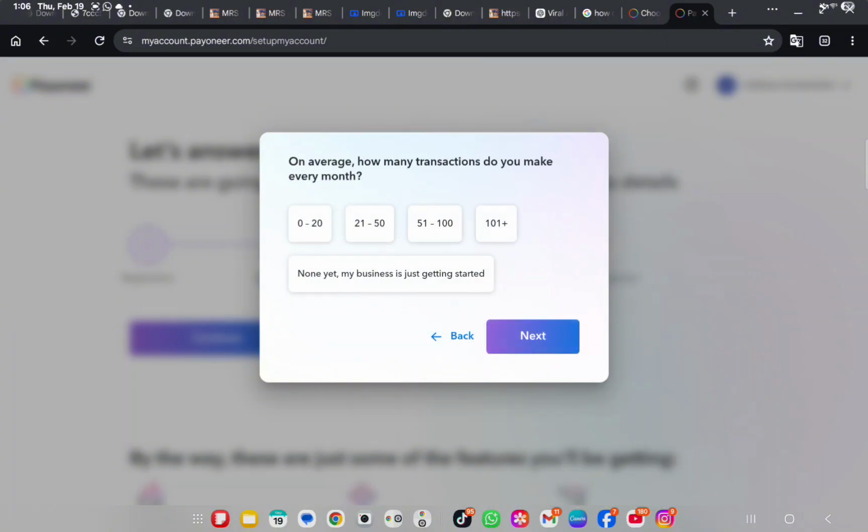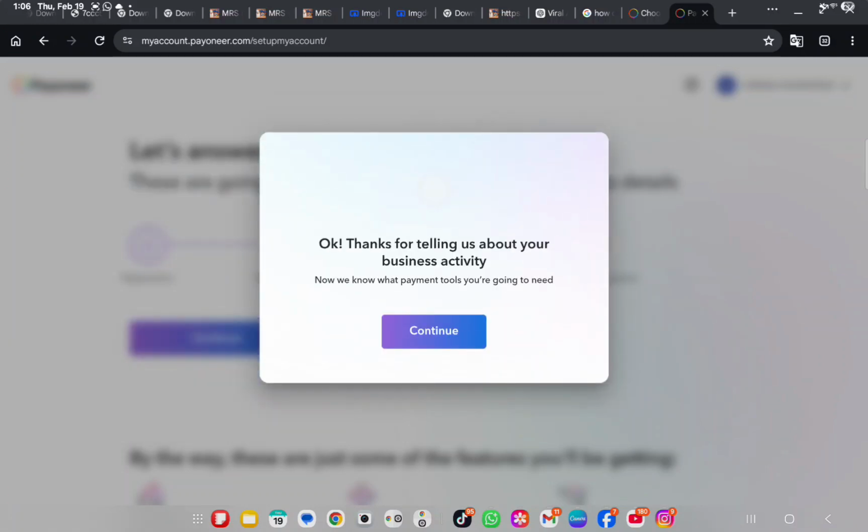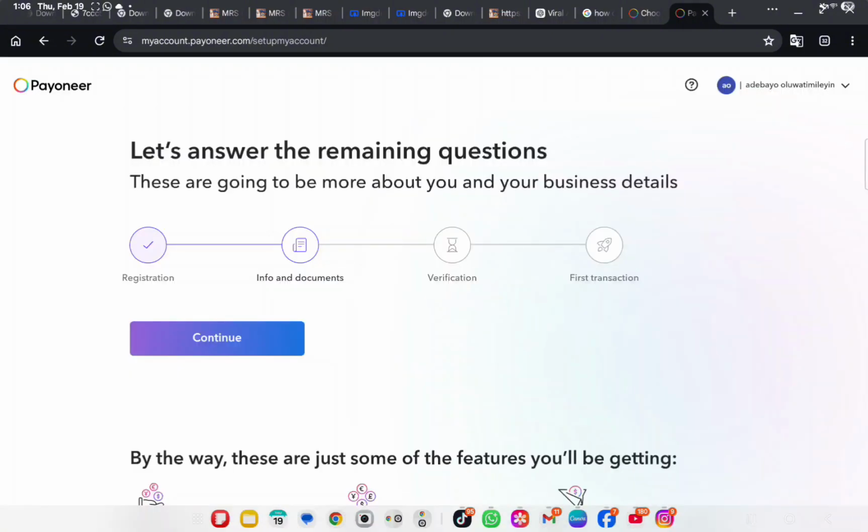They'll ask what the average of your transactions is every month. You can just click on anything. I'll say not yet, my business is just starting. They say thanks for telling us about your business activities. Then this place is where you are going to continue your registration, that is by giving them the information, the documents, your bank address. This is where you are going to link your local bank account. So let's just go right into it.